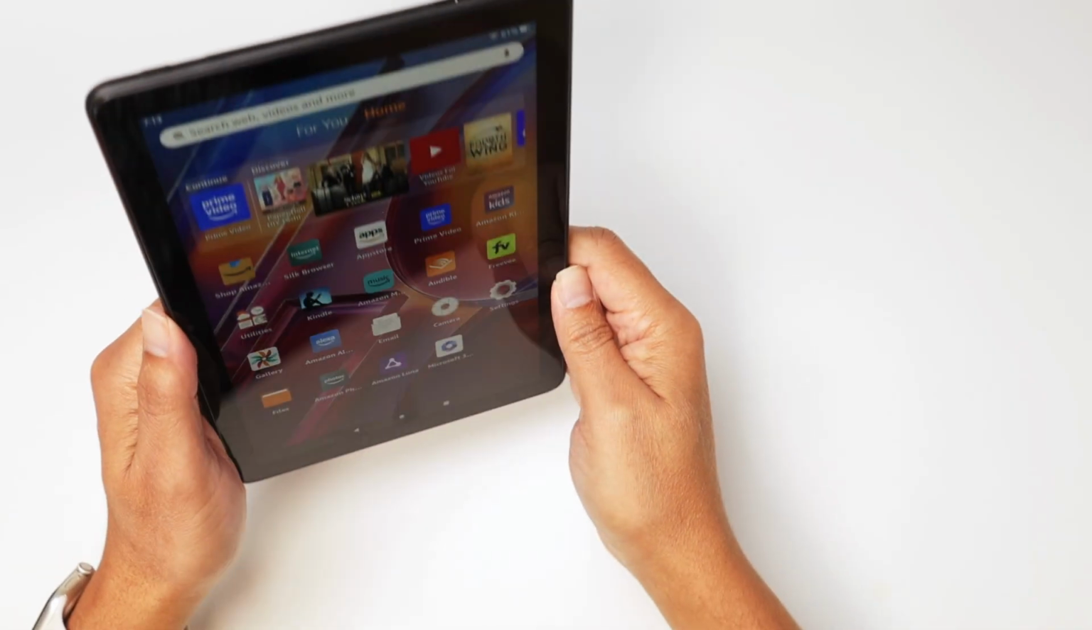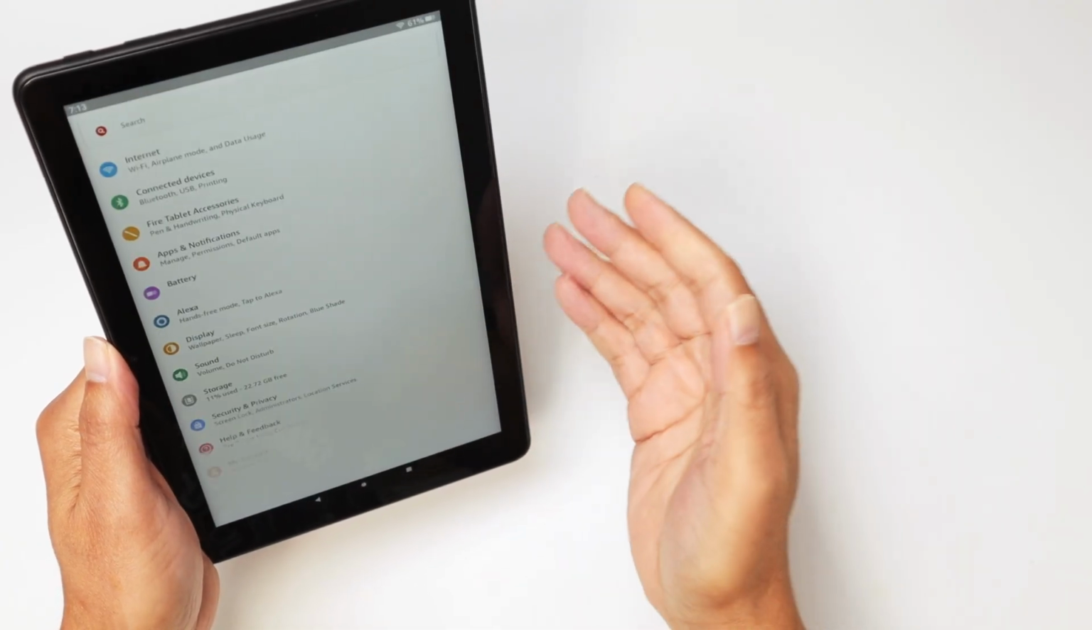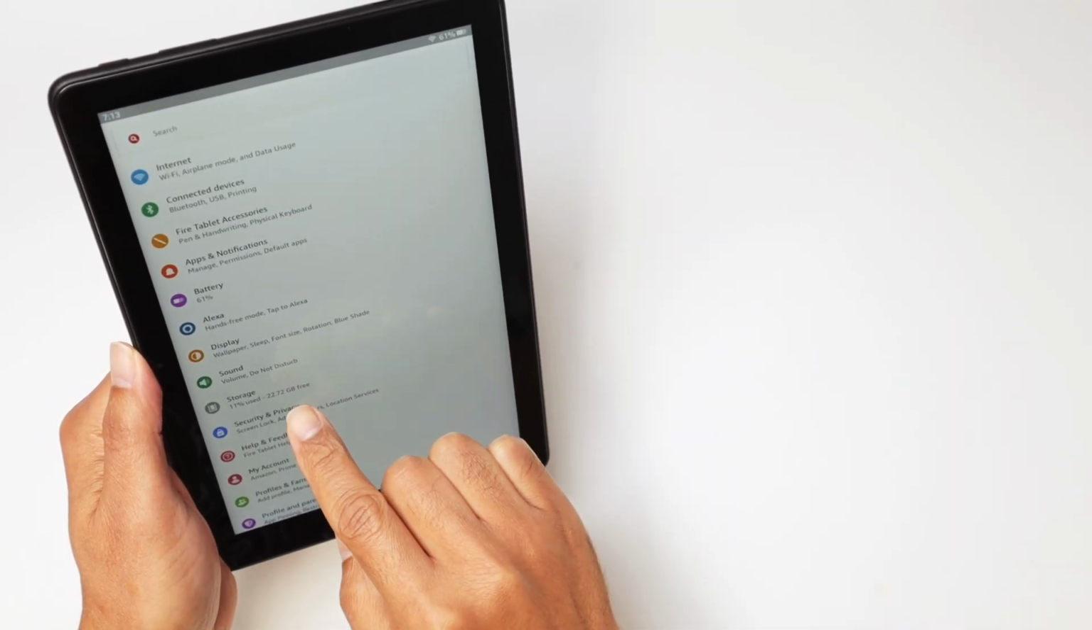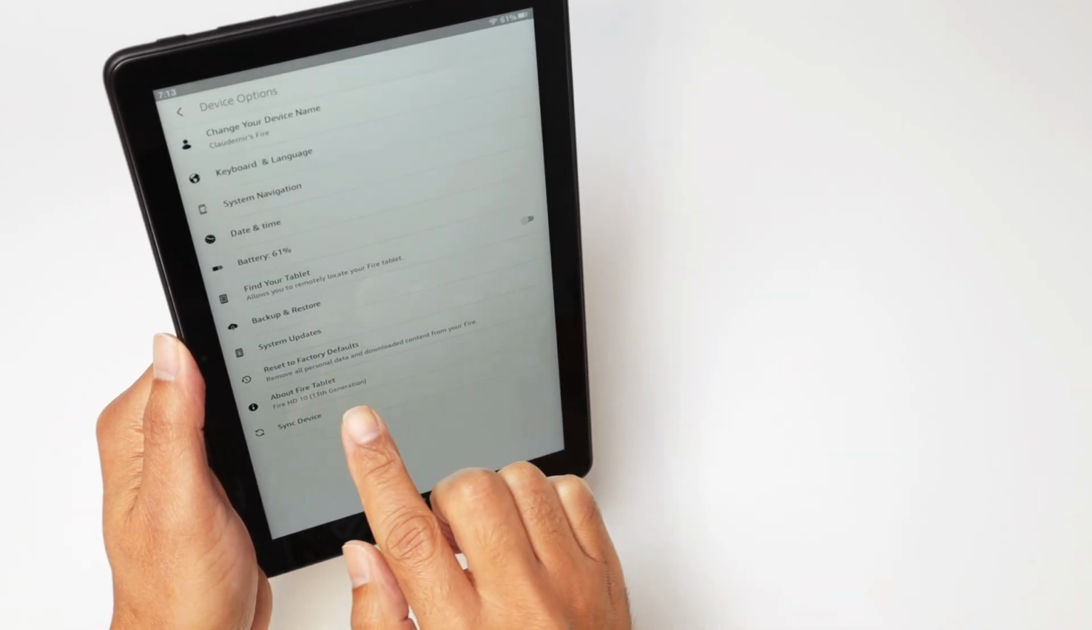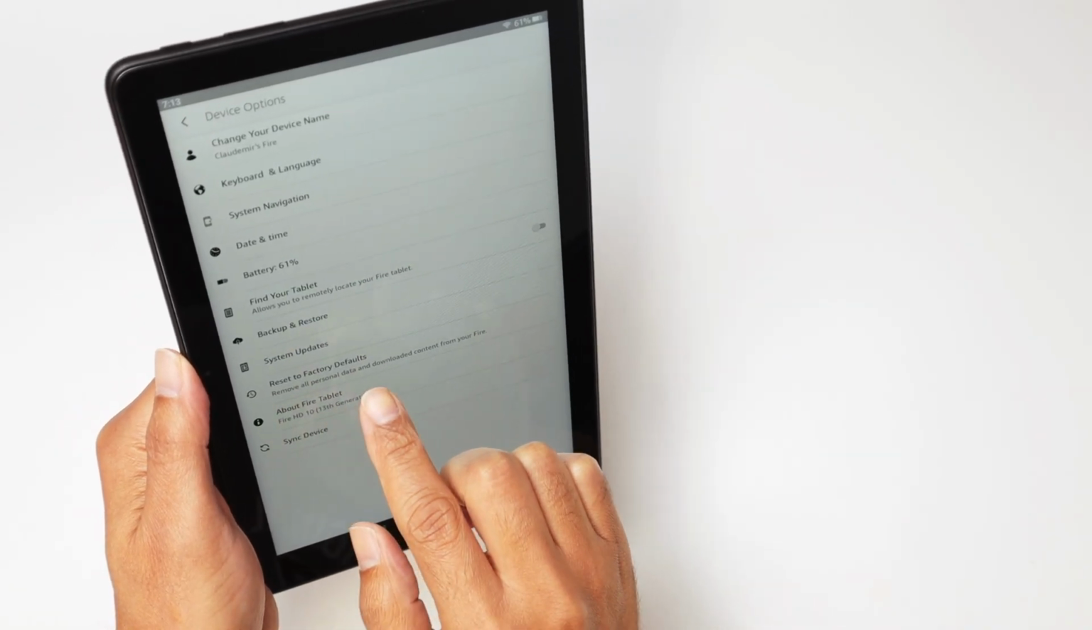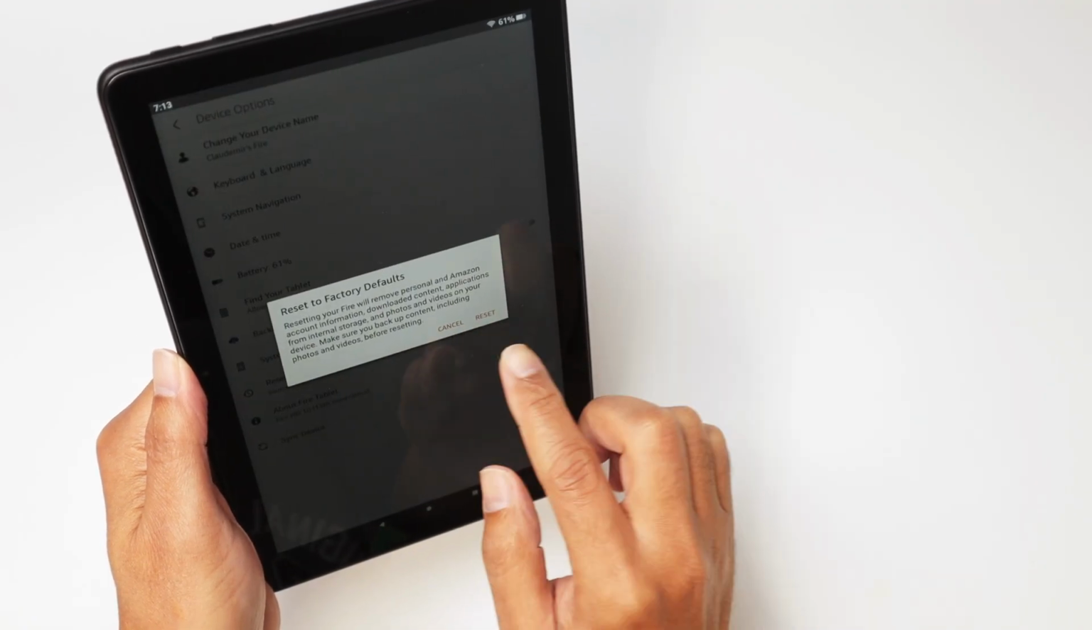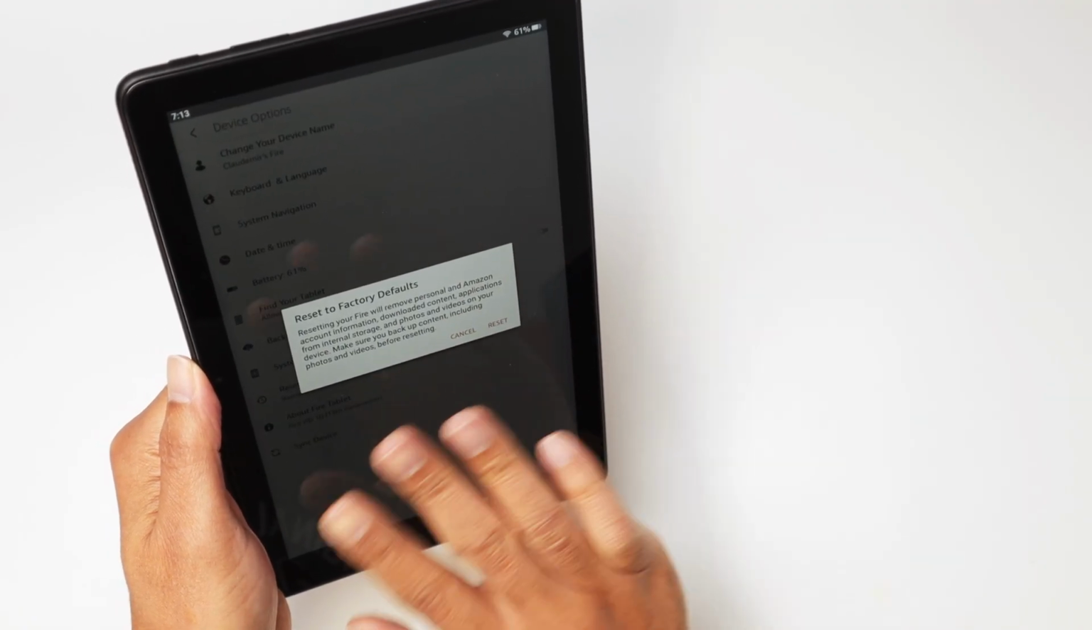You just need to come here to the settings. If you have access to this settings menu, just come down and look here for device options. And here you're gonna find this reset to factory default, right? Just tap on it and hit here reset and you're good to go.